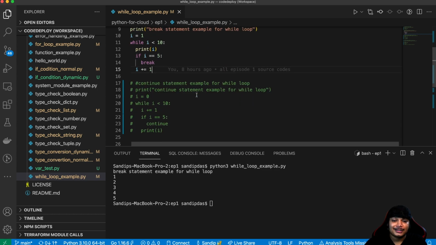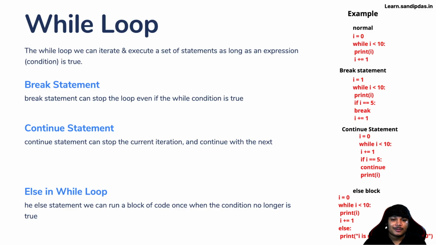Now let's learn about the continue statement. Okay, so the continue statement can stop the current iteration. Remember the words current iteration only, and continue with the next. So let me show you the code, that will be even easier for you guys.